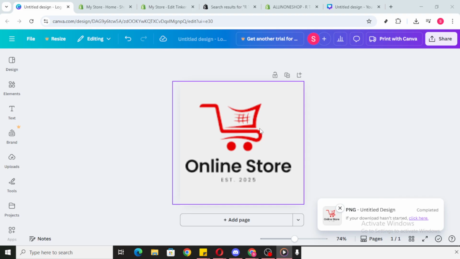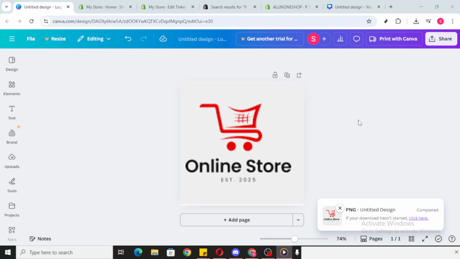Start by opening the Canva website in your browser. Canva works best on a desktop for precise edits. Once you're in, head to the search bar and type logo. This pulls up a range of professional templates you can customize. Pick a style that matches your brand's personality, whether that's minimalist, bold, playful, or elegant.